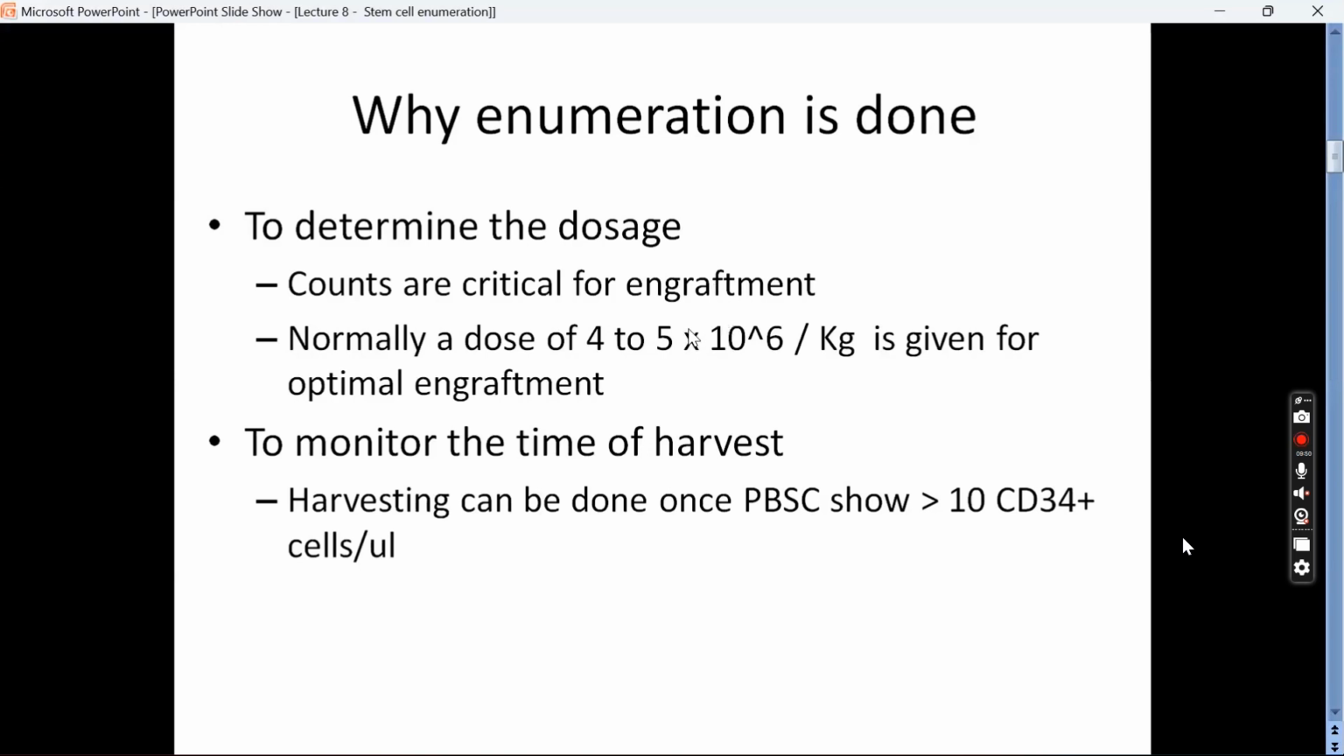Now the second indication is, I told you something called mobilization, right? So I'll just explain what is mobilization now. Why do you need to do mobilization? Because normally the CD34 cells or the stem cells in the peripheral blood in a normal setting will be very, very few. That is, it will be around 0.1%. But that may not be sufficient for us to harvest by apheresis. So what we do is we mobilize some of the stem cells from the marrow into the peripheral blood, and this is called mobilization.